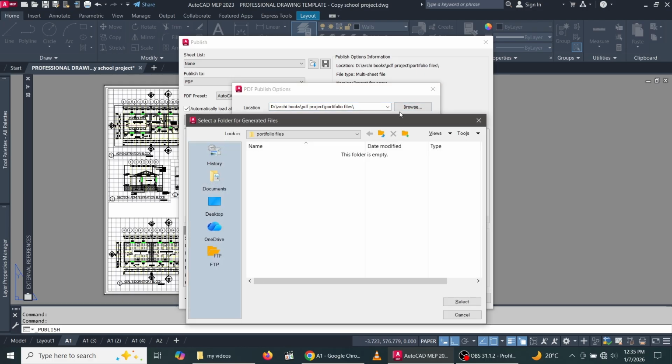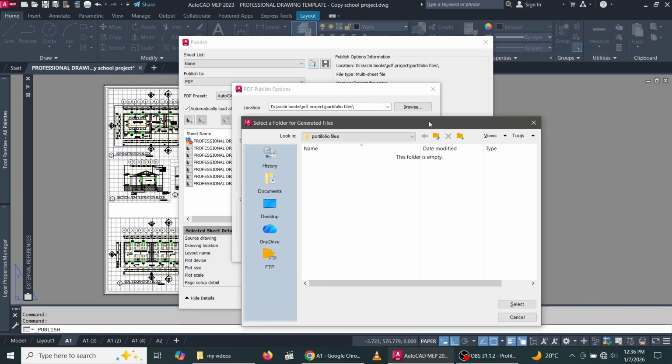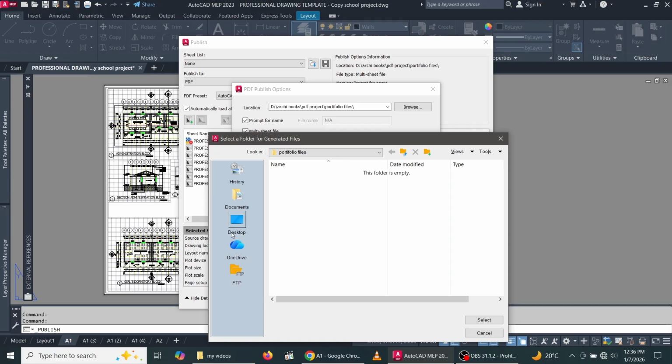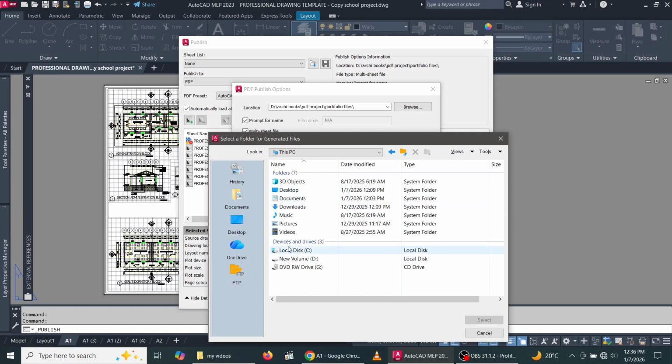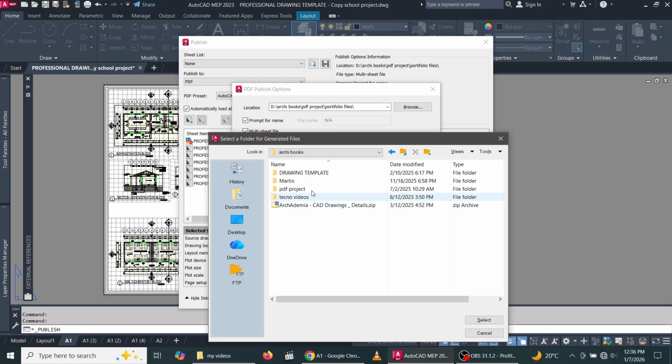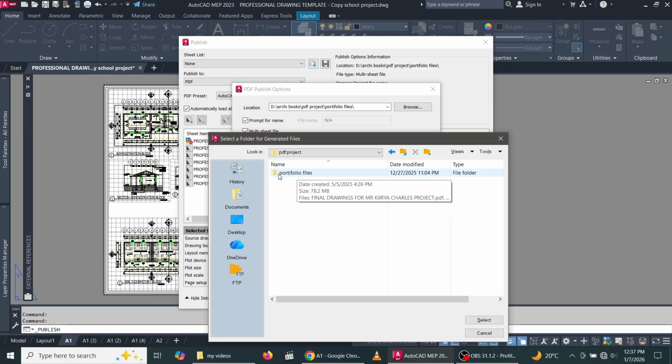So click on it. Alright, let me just drop it down over here. Then next I'll click at this desktop icon. Then I'll click at this option for this PC, double click on it. Then under devices, then select new volume D. Then I'll select this folder Archbooks. Then I'll select PDF project. Then once it opens up, you can see that I have this file called profile files. So it's the same location file that I have over here. Alright, so you can see that that's how you go about on deciding on the location file to instruct AutoCAD to store your PDF files in there.